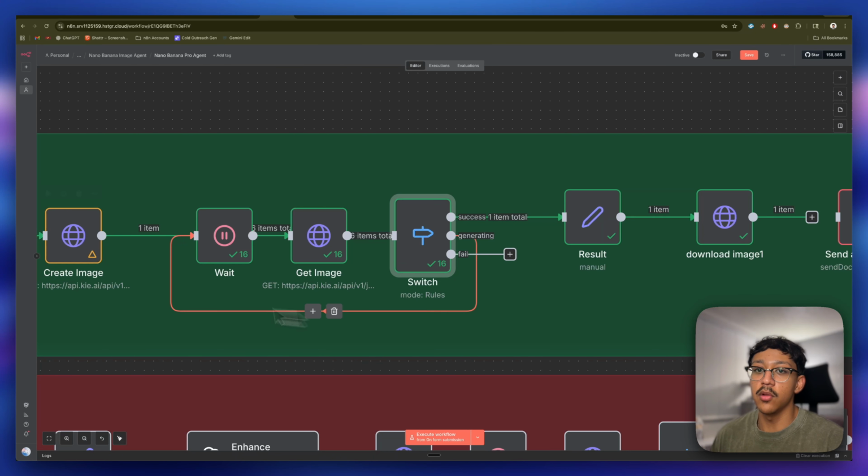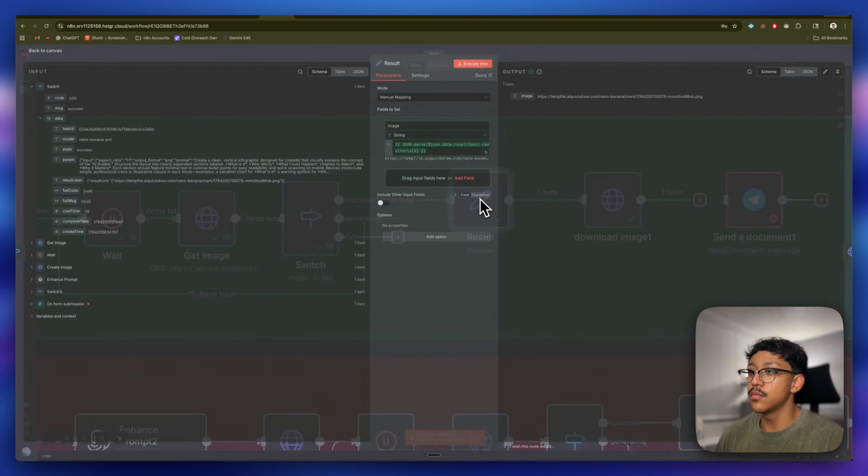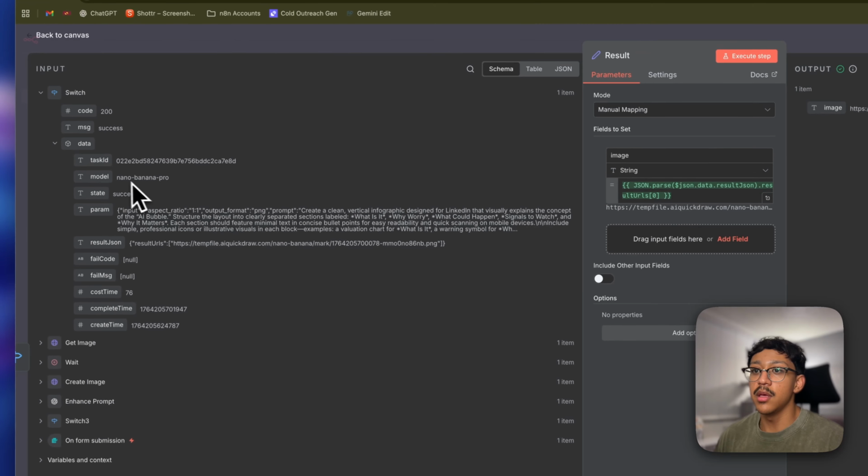If it's generating, we're going to go back to the wait and check again after 5 seconds. If it's failed, nothing's going to happen. Then we get the result, which is just going to be the URL.